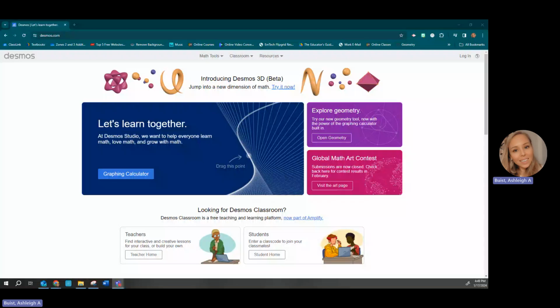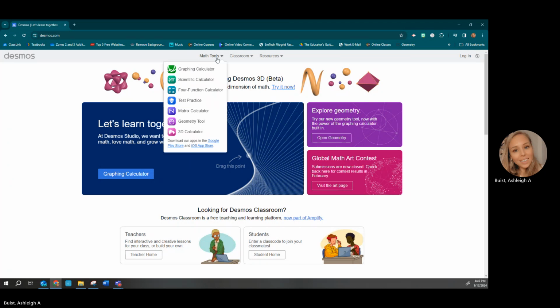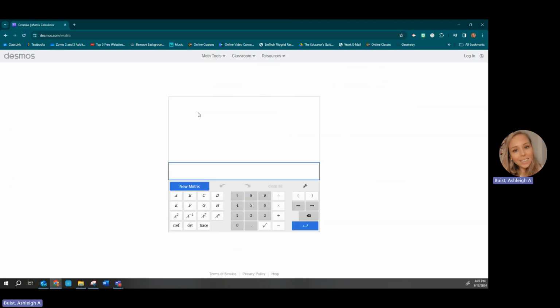This video is going to go through using the Desmos matrix calculator. So when you go to desmos.com, we're going to click on the drop down Math Tools and click on Matrix Calculator. First thing we're going to do is just create a new matrix. I always like to start off with giving it a name. You can always click New Matrix if you want.